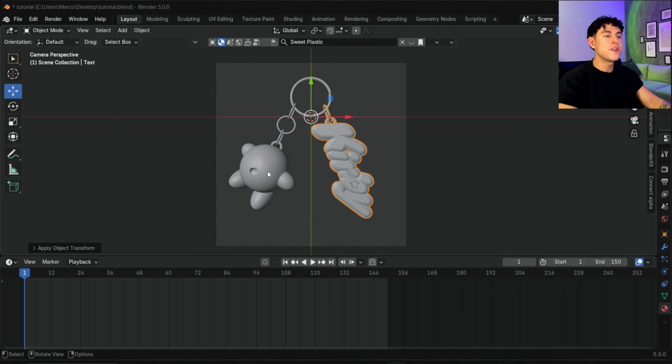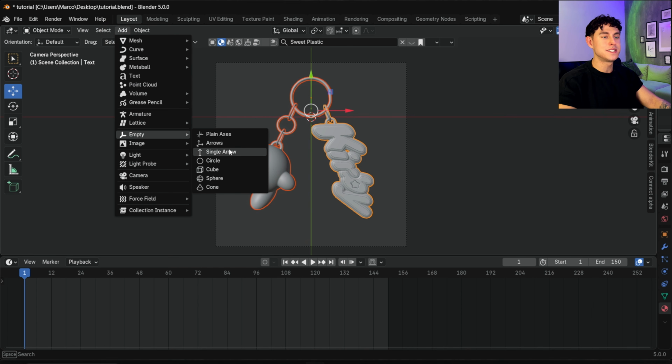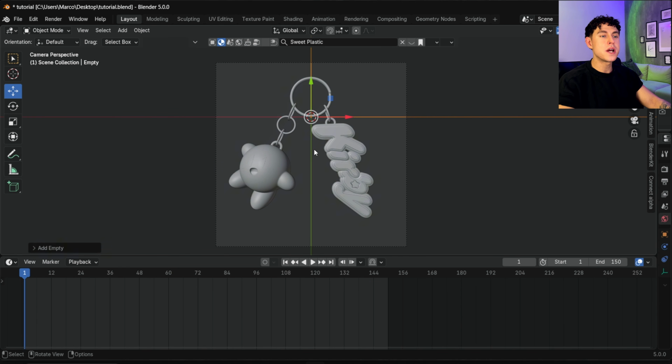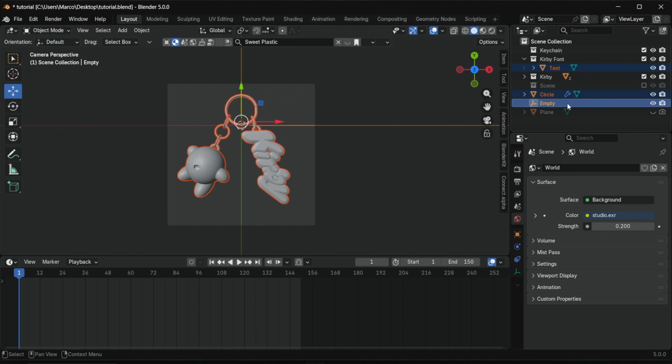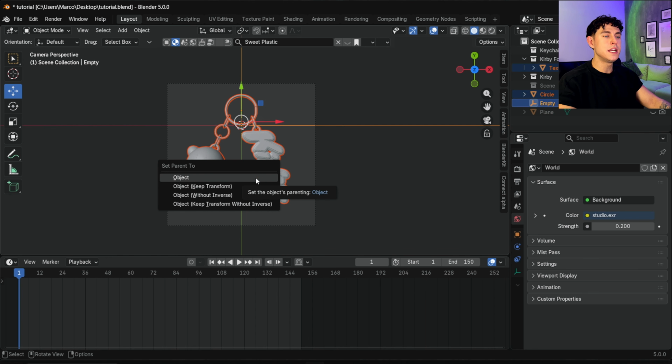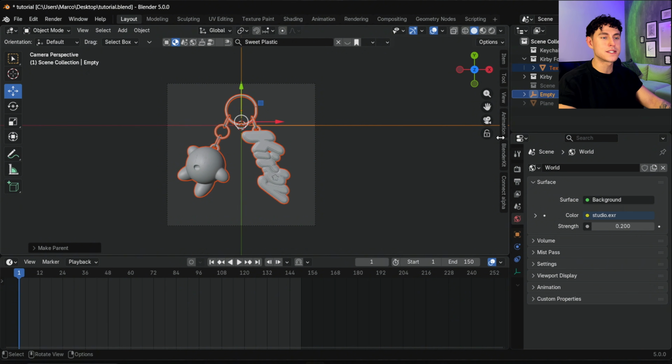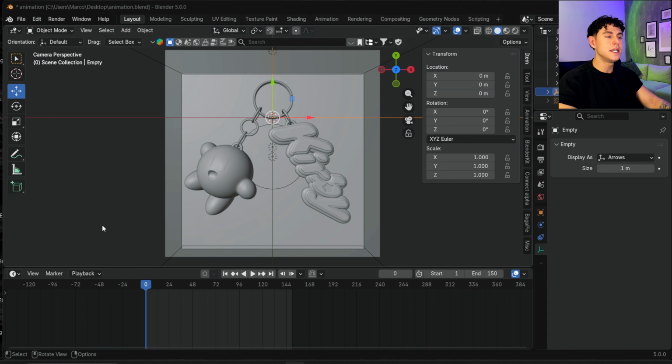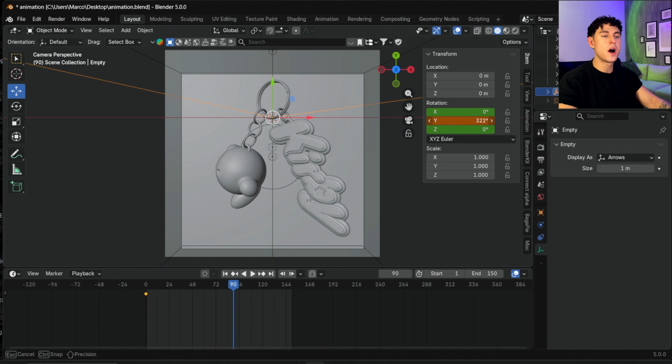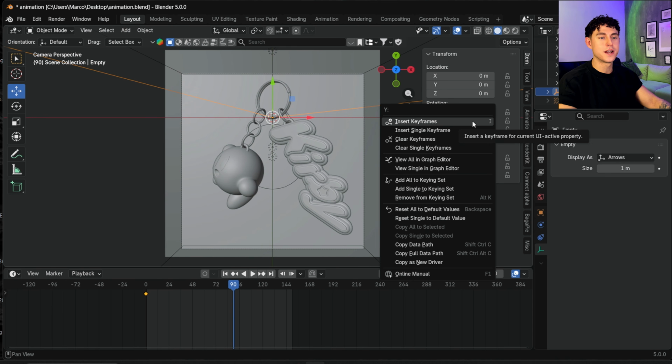To animate everything together, we now need an empty. After it, press A to select everything. Select the empty at the end, Command P and choose Object Keep Transform. Select the empty, set the rotation keyframe, go to frame around 90, rotate it on Y and set another keyframe.